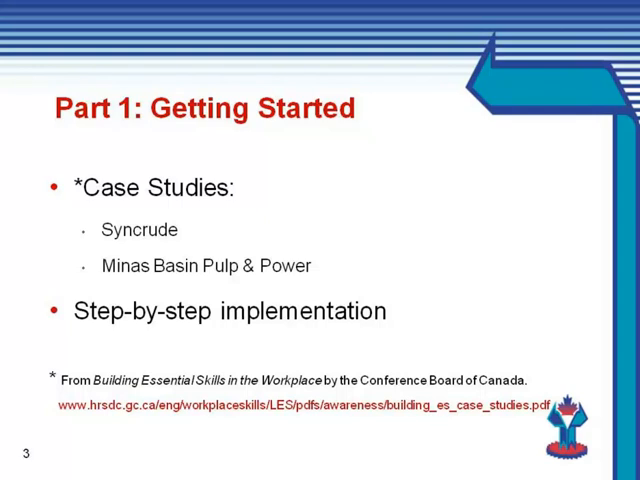Following a look at why and how these companies implemented essential skills programs and the benefits they and other companies have derived, we'll walk you through a step-by-step implementation process that combines essential skills program development with good project management practice.